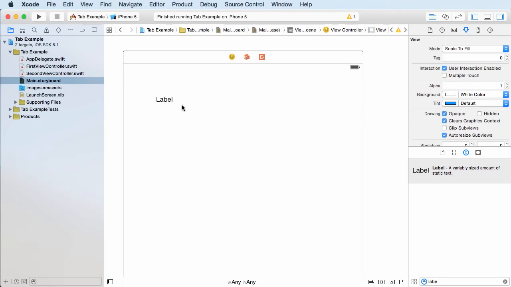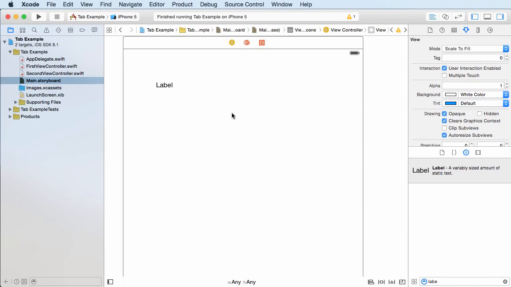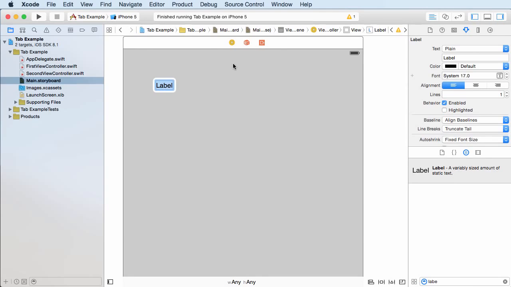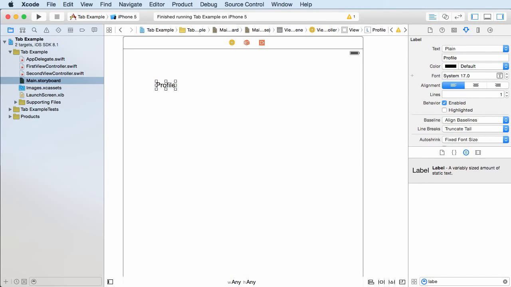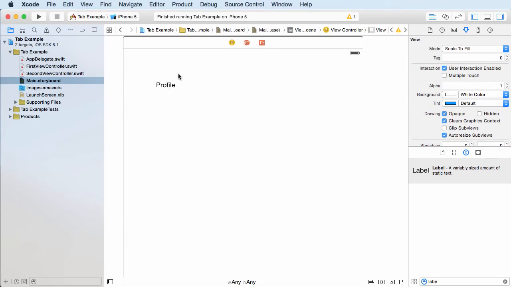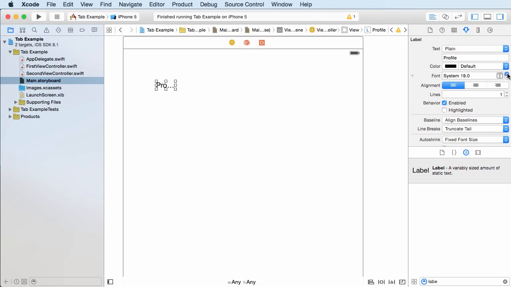So just add a label, and we'll say that this screen is for, I don't know, like your profile or something. I just don't want to say third because it's kind of boring to me. So we'll say that this is your profile page. Let me just click this and increase the font a little bit. Let's go with 30, a nice even 30.